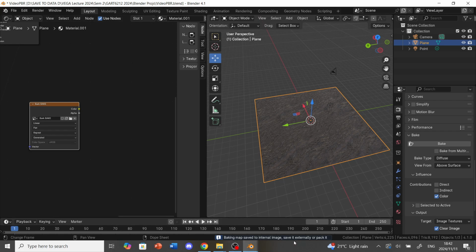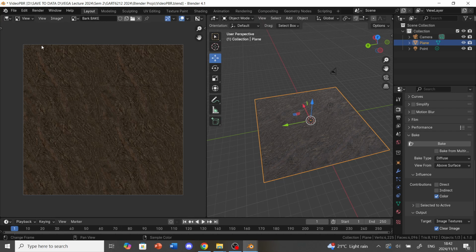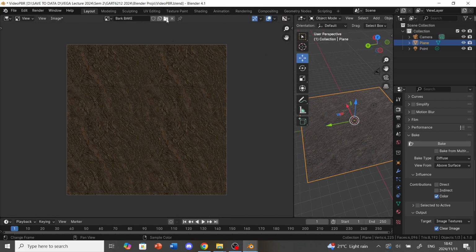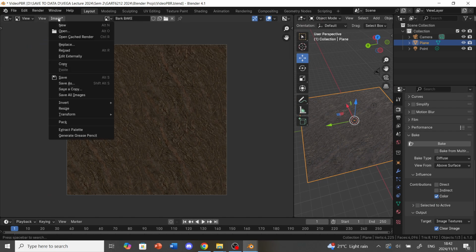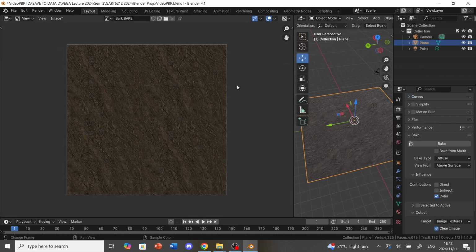Right, baking map saved. Let's go and look in the, where were we? The image editor. So I'm on the bake. Here it is. So what you would want to logically do next is save this image. If you go to Image, see how it's got a little star next to it? It means it hasn't been saved yet. You can go Image and then either Save or Save As, and it will ask where you want to save it. You can give it a name, and there are a few different things you can change here. So just make sure that you've got that saved.